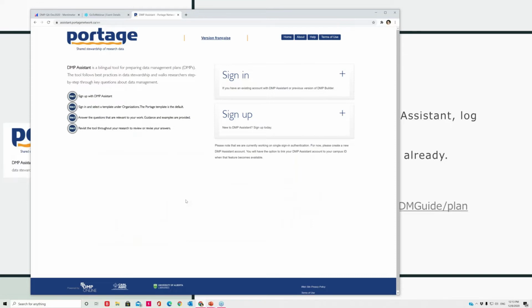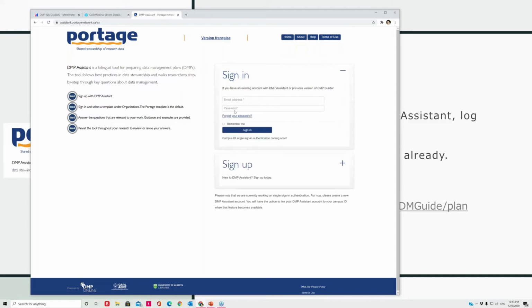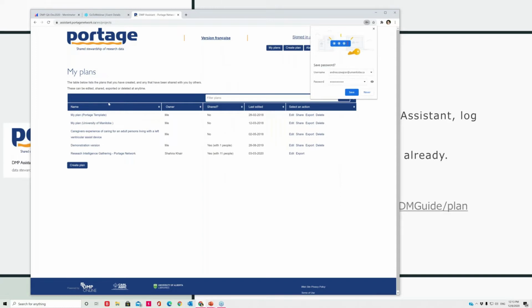So if you've never filled out a DMP, you can sign up for the Portage platform right here. It's free, so nothing holding you back from doing it now if you want. Okay, so this is my account here.